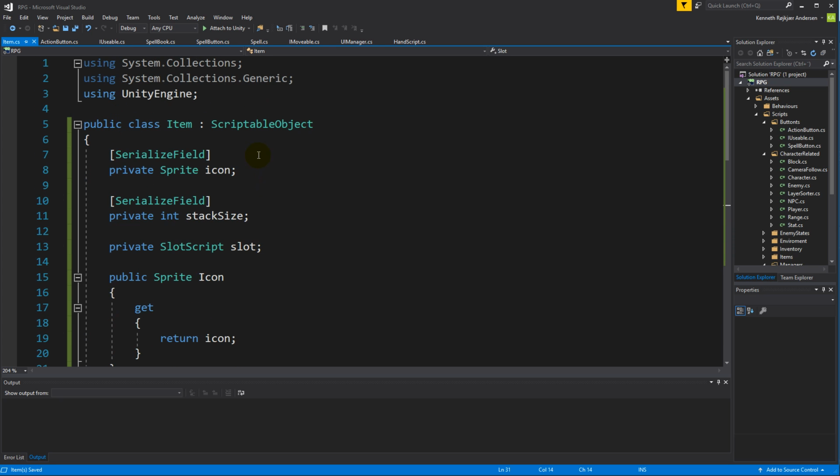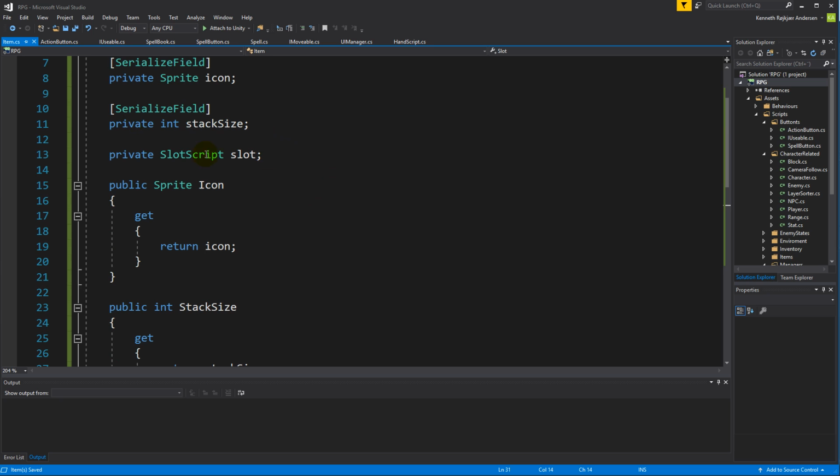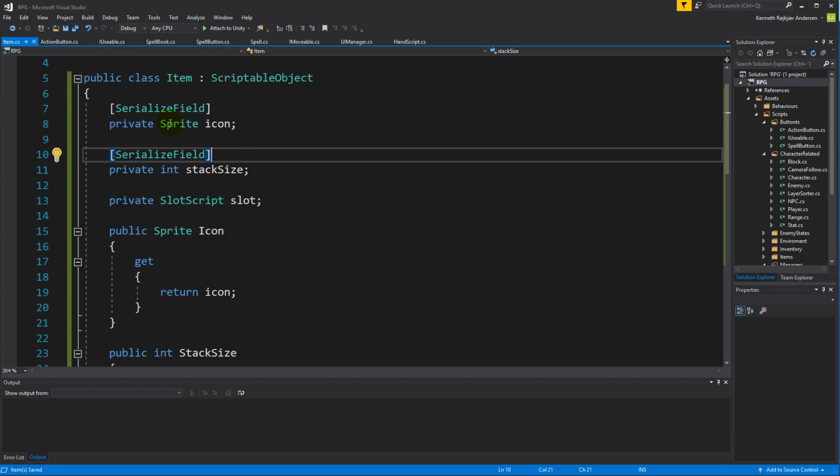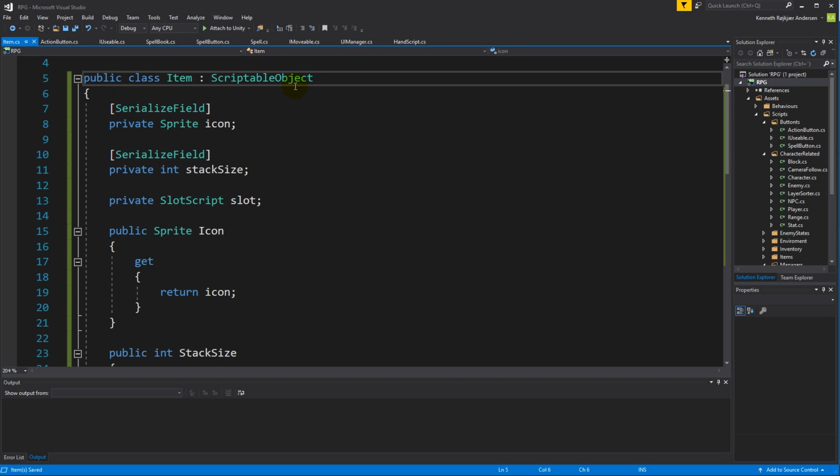So that's the base of the item. We need an icon, a stack size, and a slot. So that's basically what we need to create an item. So this item here can never exist on its own. There's no reason to have an item in the game, because an item is an abstract thing, but our specialized types is what we want. So basically I would like to make this one abstract, so that it can't exist on its own, because it doesn't make sense, but it is a parent class that can give functionality to items that inherit from it.